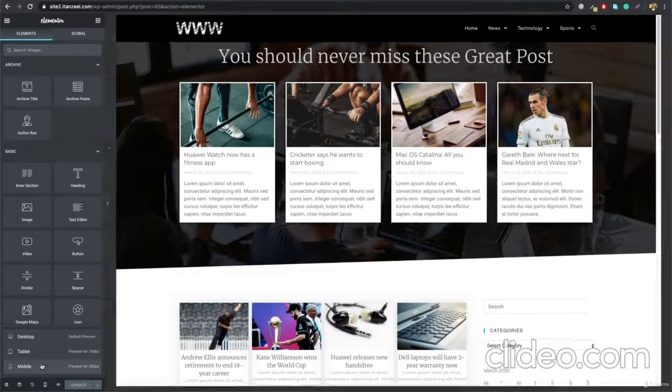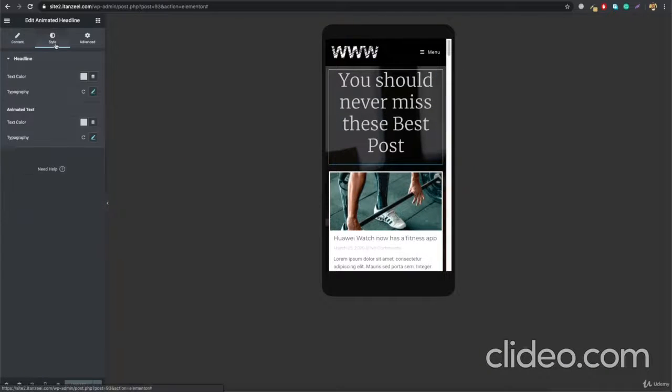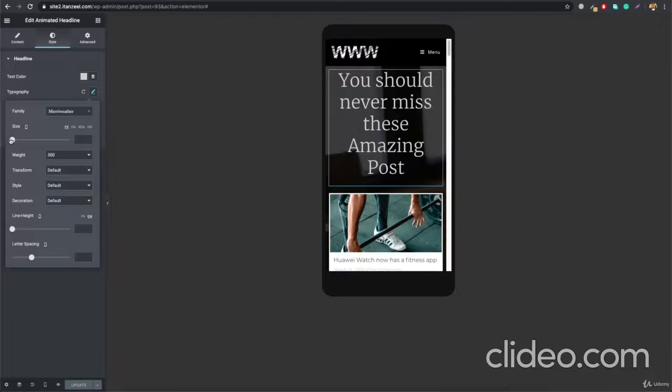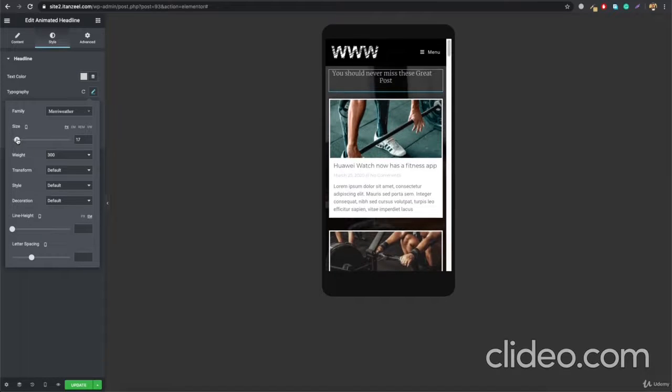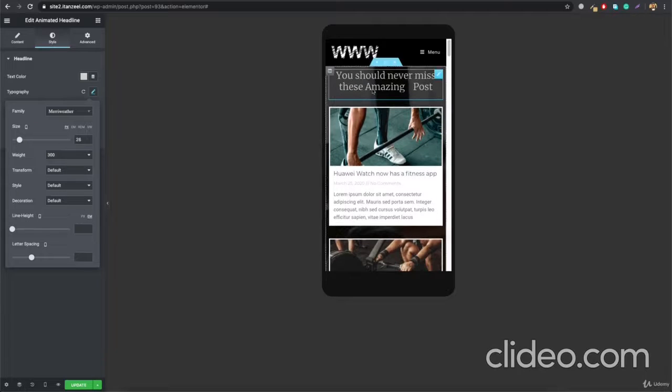So all you have to do is switch to the mobile device, and this is right here. Now, all you have to do is come up here and work with the sizing. So we're going to be keeping it. You should never miss these posts, or you can keep it in 2 lines, okay? And this is going to be great. Same like this, we have got this here.